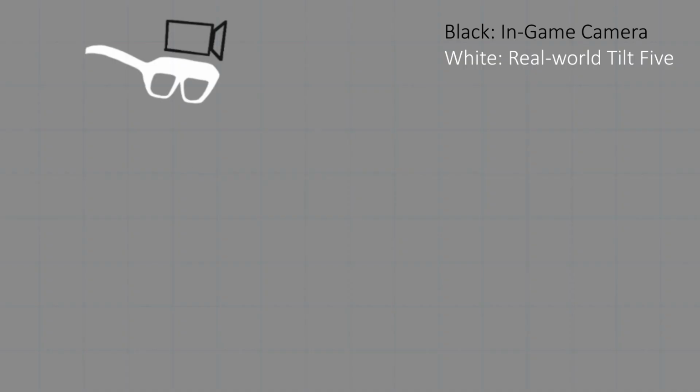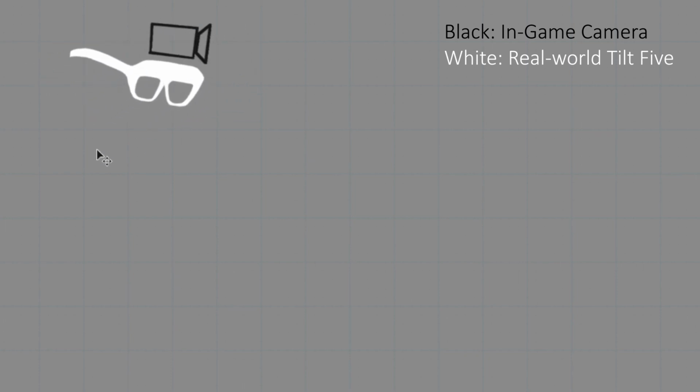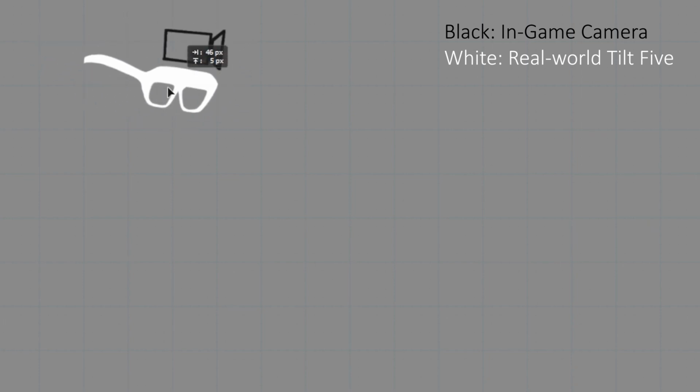So conceptually, the Tilt 5 camera is a lot like a VR camera. You can move your head around in space, and this will change both the physical location of your head and then the digital version of the camera that's attached to your head. So you can just move around, and that's normal.